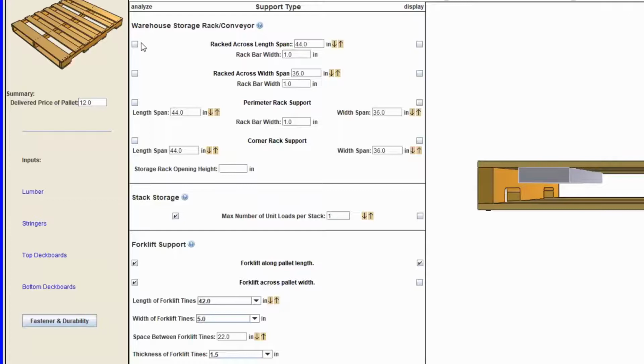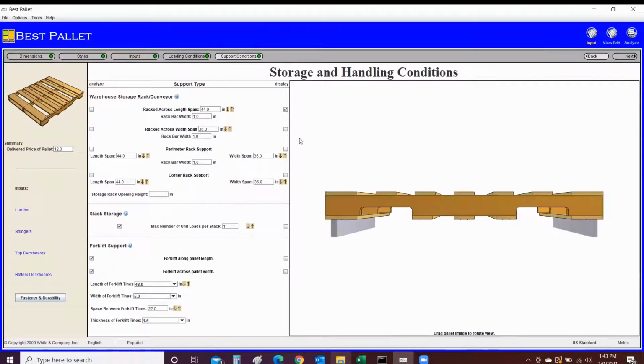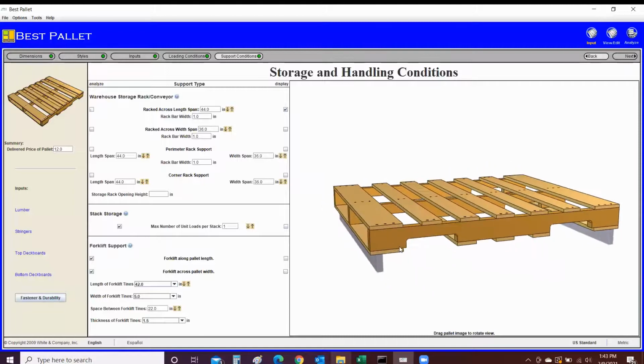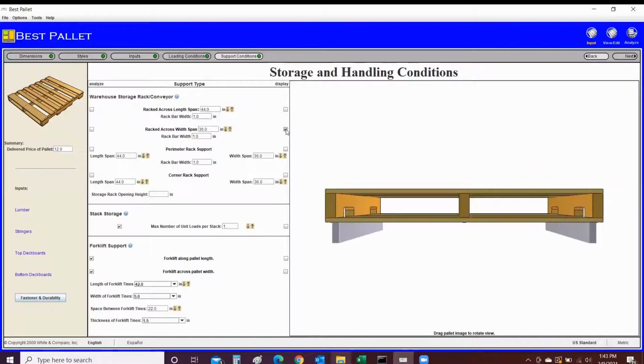The checkboxes to the left of each support condition enable that support condition as part of your structural analysis. So be sure not to check mark any that do not apply to the specific or intended supply chain. The checkboxes to the right of each support condition show you the three-dimensional portrayal of the pallet in that support condition.